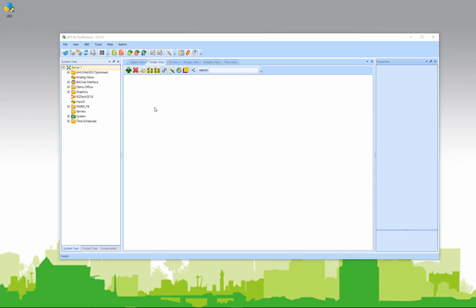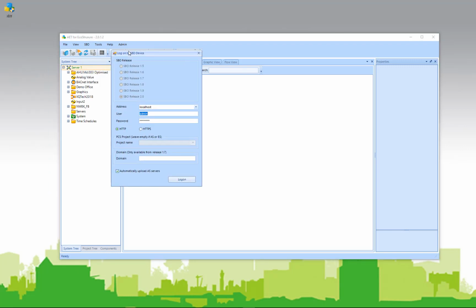Once that connection is complete, you now have all the objects listed in the system tree for the server you've connected to. If I want to connect to a different server, I simply click on the login button again and choose a different device to connect to. You'll notice the release is grayed out. If I want to change releases, I will have to restart the AET.